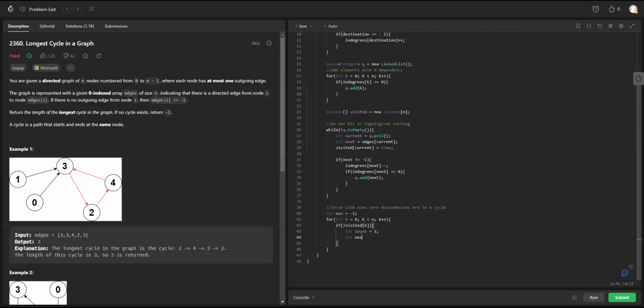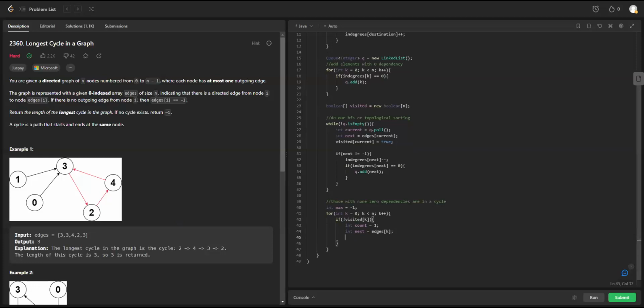Our count is just representing the first element we've seen, right? And then we have our next. Our next element should be whatever edges of k is, right? So whatever k is pointing to in edges, it will be our next. That's what we want to do. I want to also now mark the visited k to be true, right? And now we'll move on, and then we'll have a while loop.